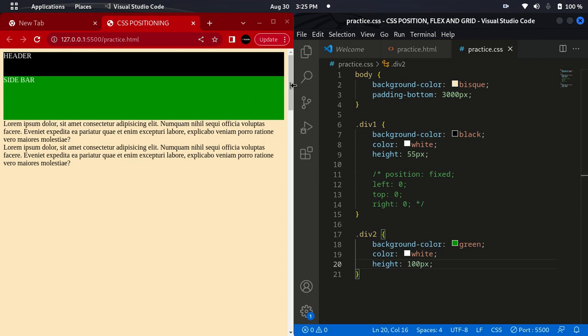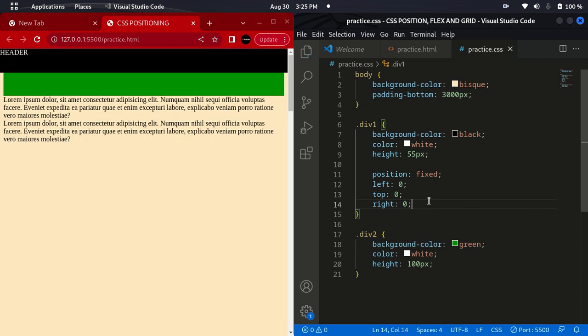So if we scroll, everything scrolls normally with the page. That is position static. Then if I give this div, this black div, position fixed, by uncommenting this, position fixed, and left 0 pixel from the left, top 0 pixel from the top, and right 0 pixel from the right, and I save, Control S.